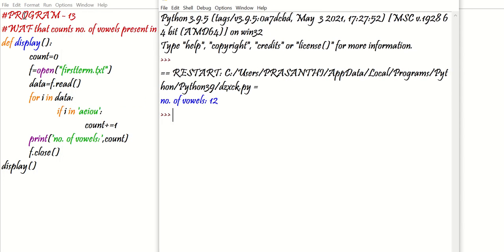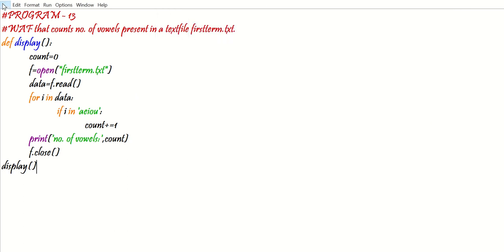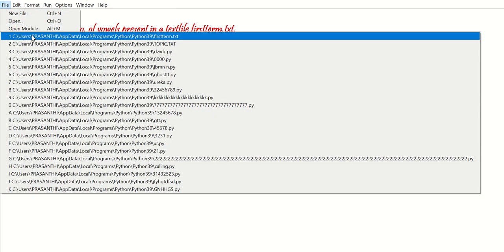I have saved my text file here, so I'm going to open my text file first term.txt. See, this is the data in the text file. We will learn C as in get 100 in the board exam. So E, first vowel, second vowel, third, fourth, fifth, sixth, seventh, eighth, 9, 10, 11, 12.